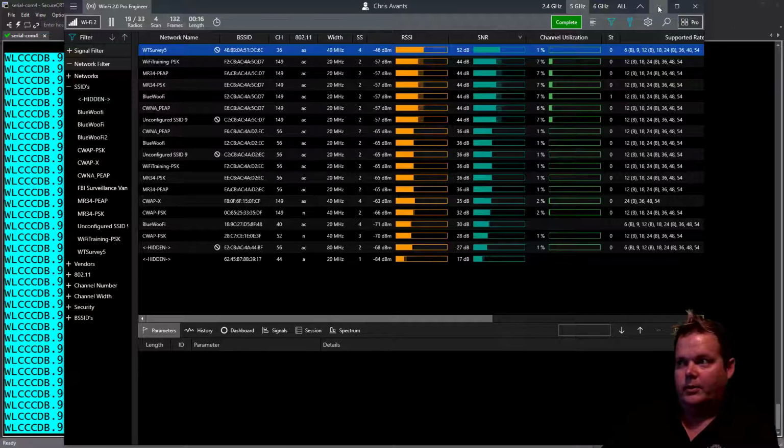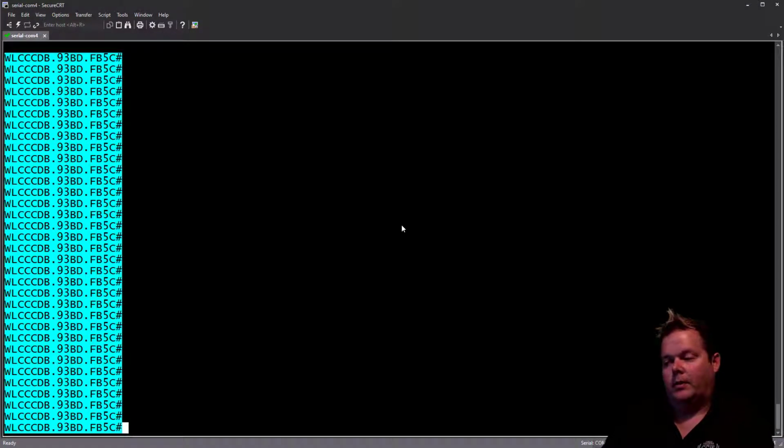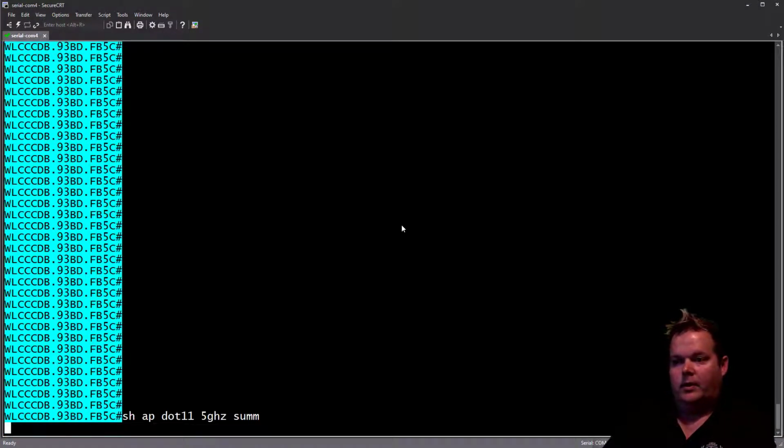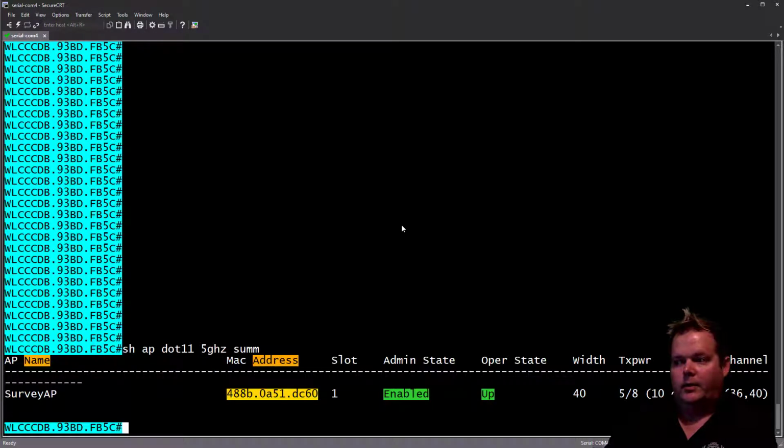So we want to just kind of verify that it's set the way we want. If we look at our 5 gigahertz summary, we can also verify right there that it's 40 megahertz of bandwidth. We don't want that, okay? So we need to make a couple more configuration changes. What we need to do is change the channel width.